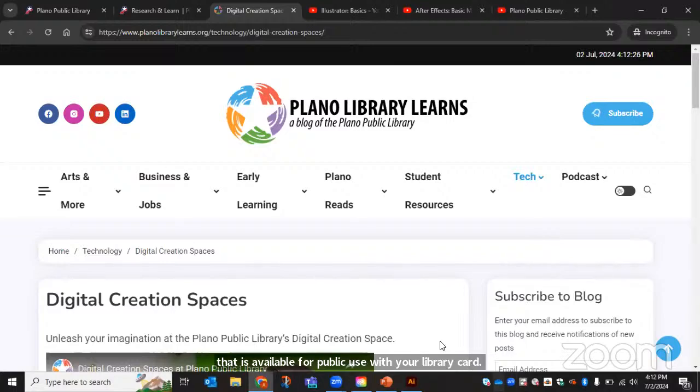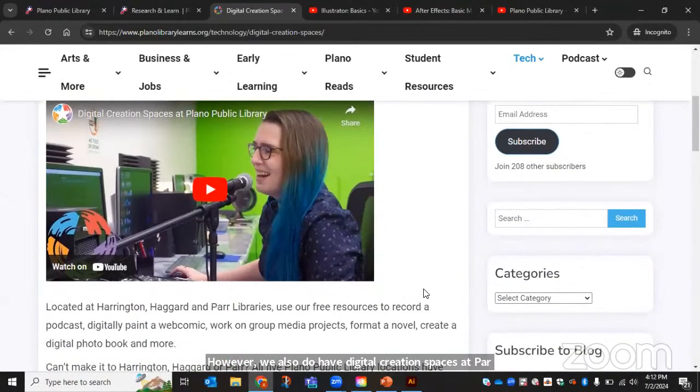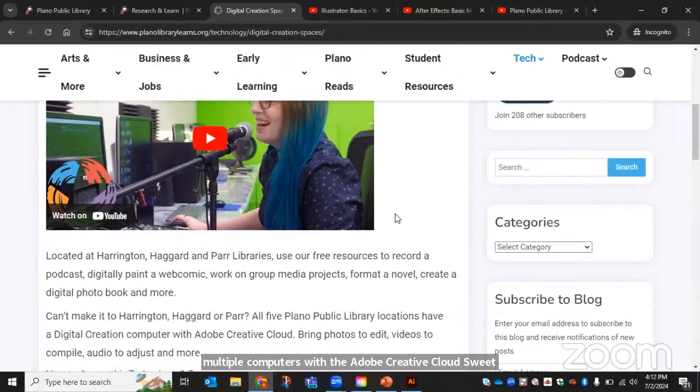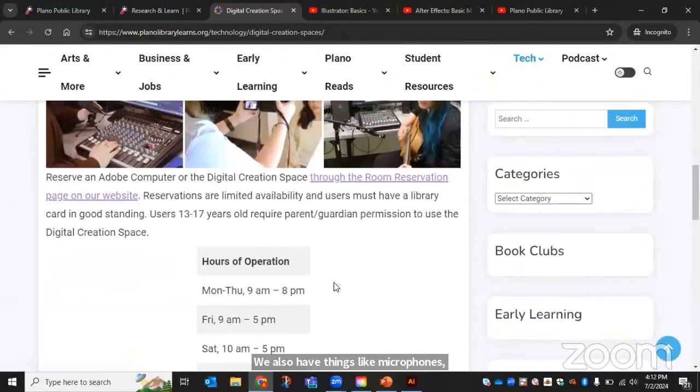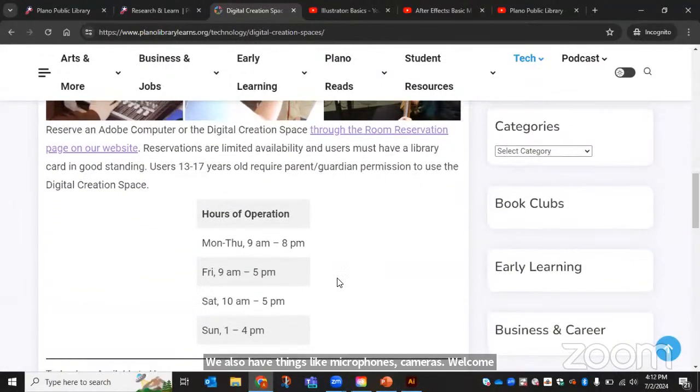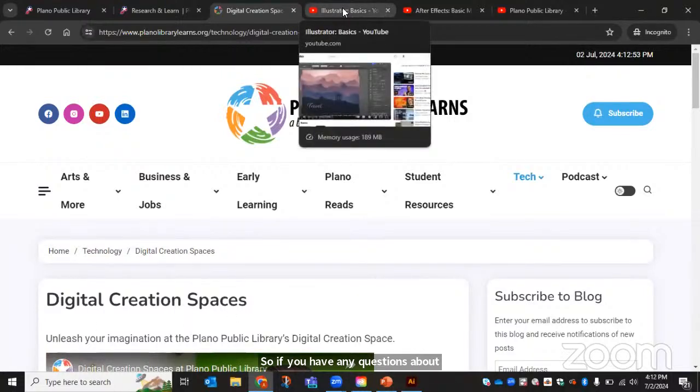However, we also do have digital creation spaces at Parr Library, at Haggard Library, and at Harrington Library. And these libraries have these spaces that have multiple computers with the Adobe Creative Cloud suite on them. We also have things like microphones, cameras, Wacom tablets, various other things that you might need to use to create digitally. So if you have any questions about digital creation spaces, highly encourage you to ask those now.